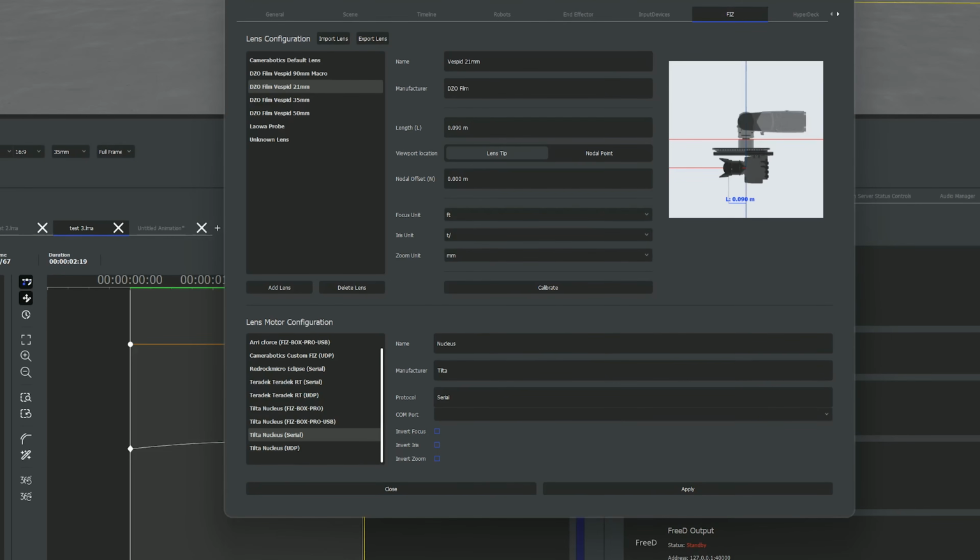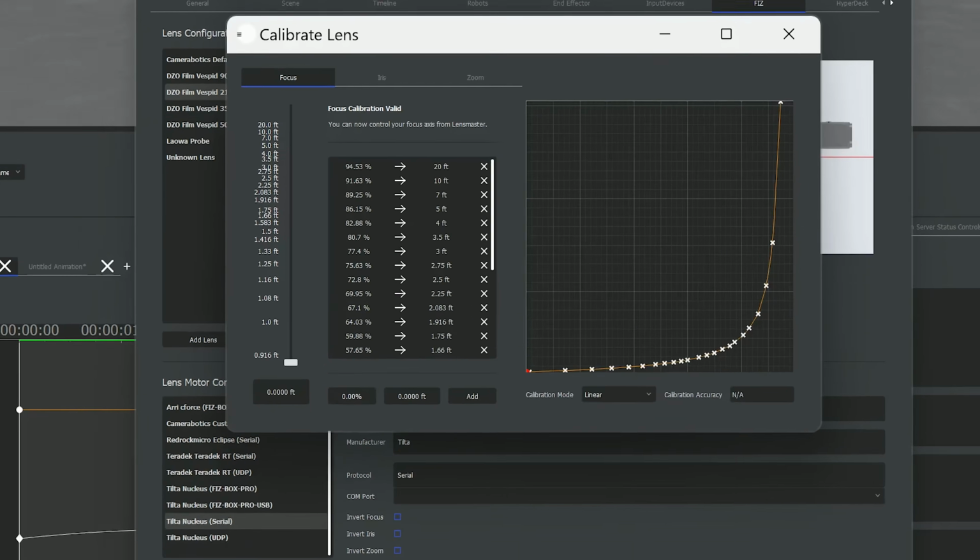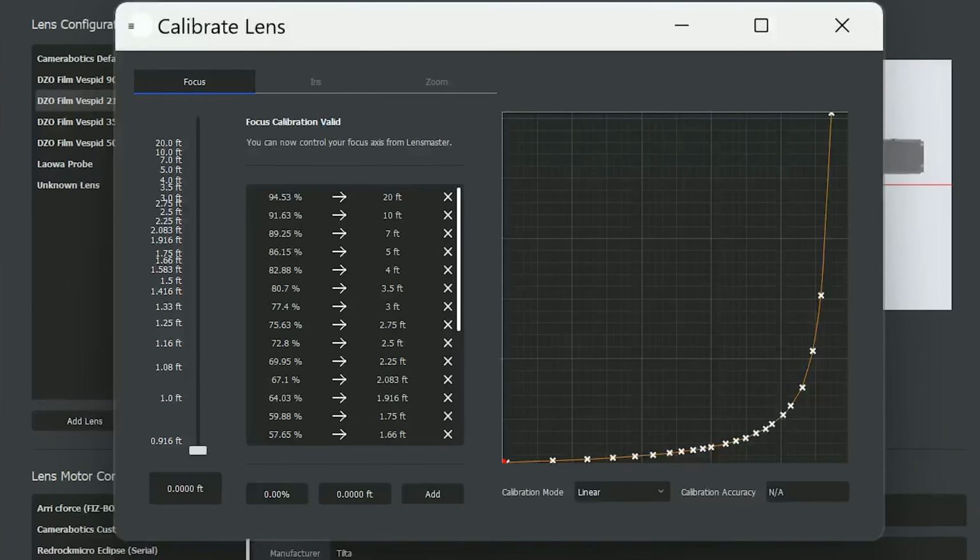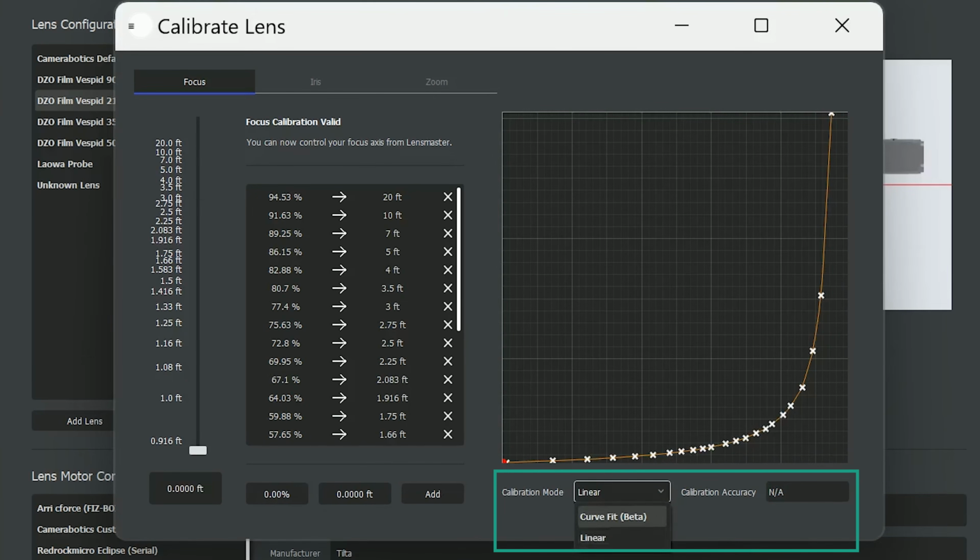So let's discuss another recent feature that has been implemented, and this is to do with calibration of your lens. And this one really saves time and improves the accuracy of your lens. So if we hit calibrate, for example, on this lens, which has already been calibrated, we would have tried to add as many points in here as we can to get the most accurate calibration. There's a new method of doing this, and if we look here at the calibration mode, we've now got a drop down so you can select between linear and curve fit.